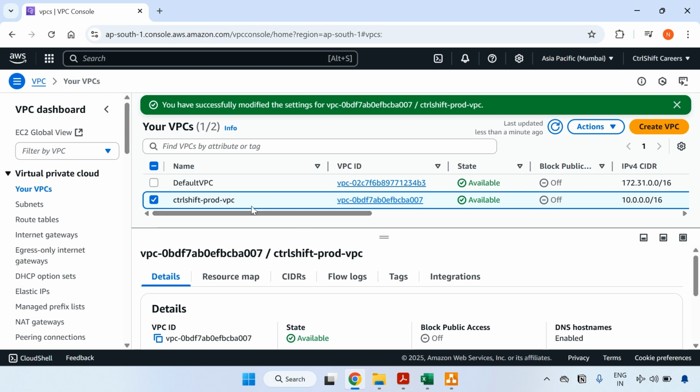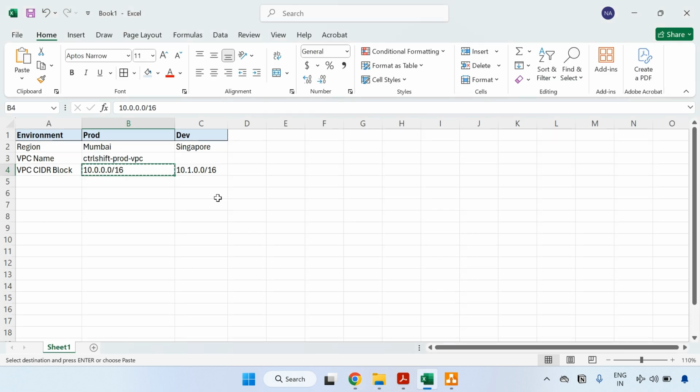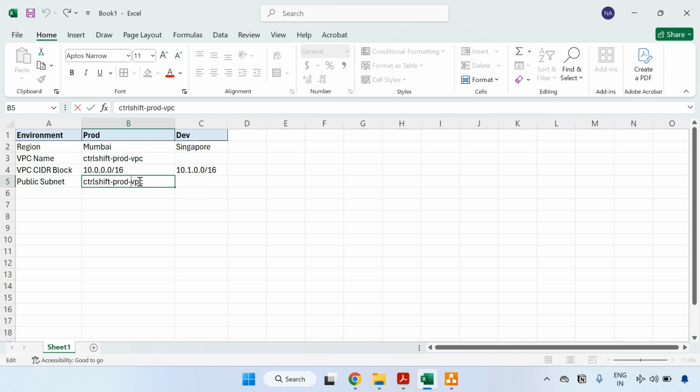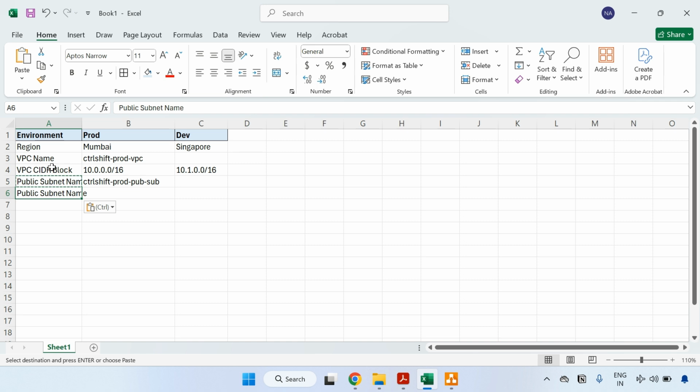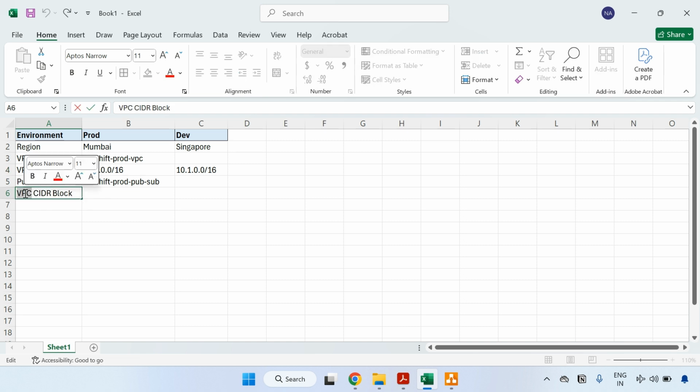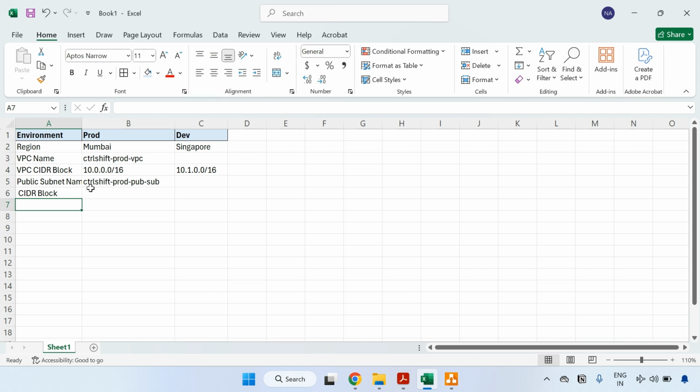And in the Control Shift Prod VPC, which is my VPC for the Mumbai region, I have to create three subnets now. So the public subnet, let me put it here. It's the public subnet and the CIDR block, right? Probably we'll start by naming it first. Let me name it as public subnet, pub-sub, something like that. And what subnet do you want to give? It's the name. It's the CIDR block. So what CIDR block do you want to give?